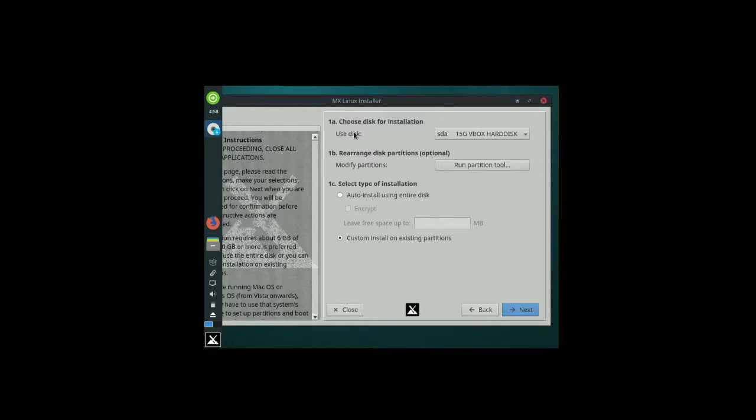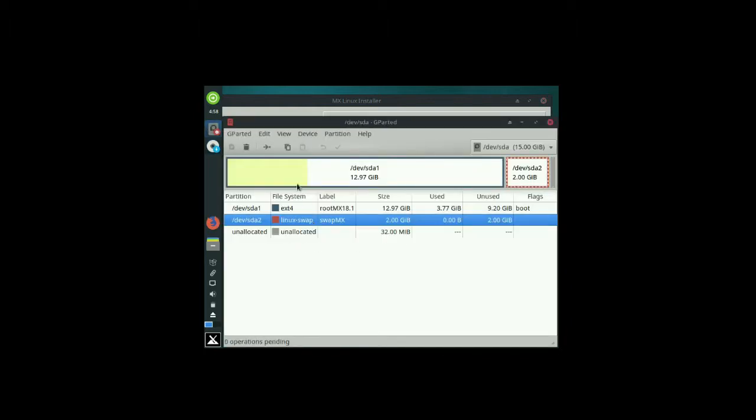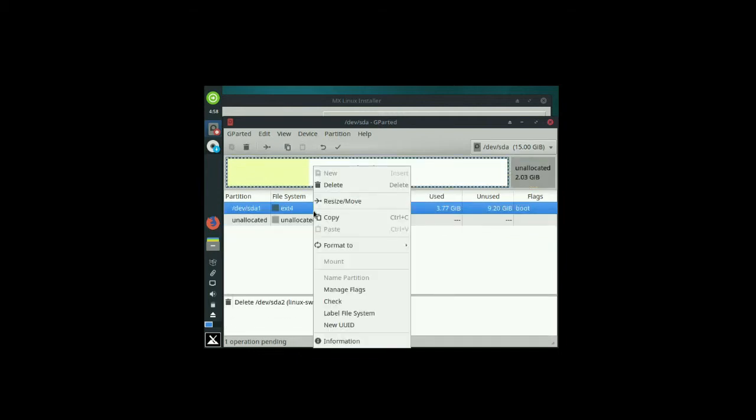So the first option is choose disk for installation. So if you have multiple hard drives or SSDs, then you can select and change your disk for the installation. And the second option is rearrange disk partition, optional. So if you want to partition your drive, click on run partition tool, and here is my disk partition, so you can delete.